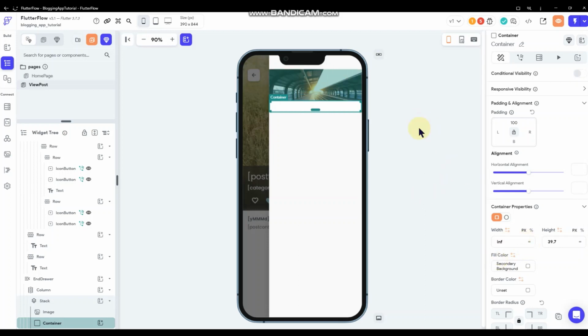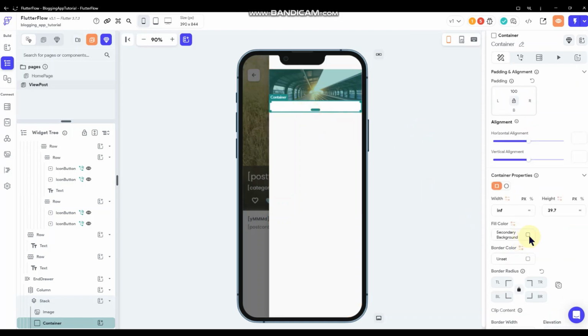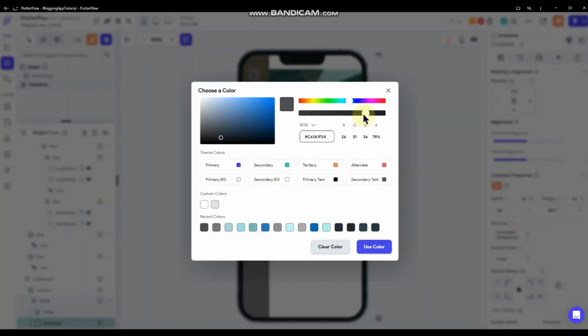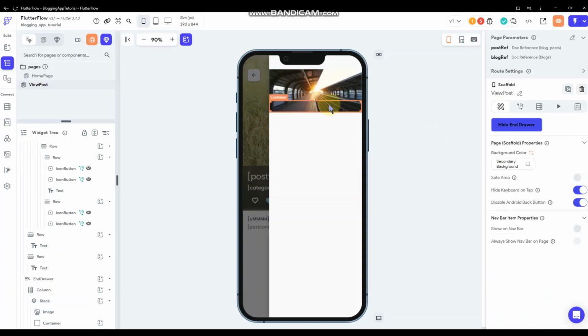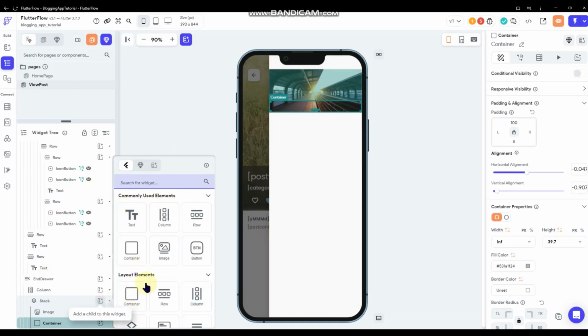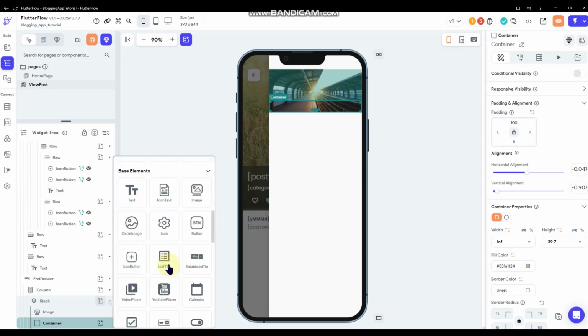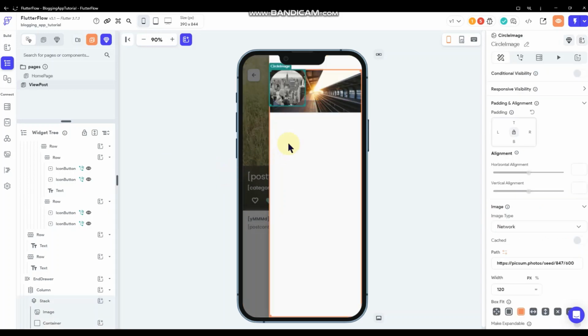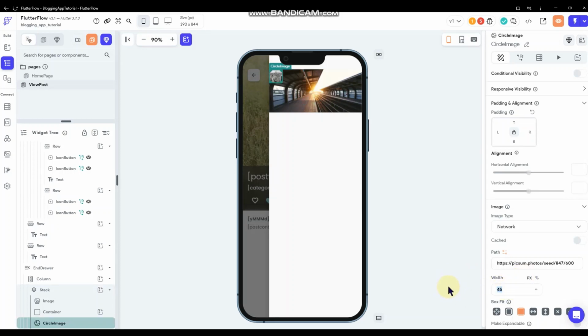Let's go ahead and do that at full width there. And let's change the background. Add another image in here. Let's do that. That's way too big. That's way too small. Try something in the middle. That'll work.